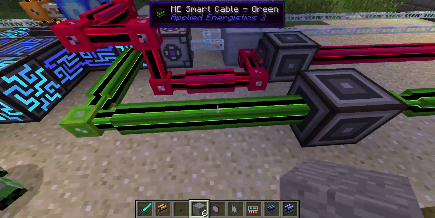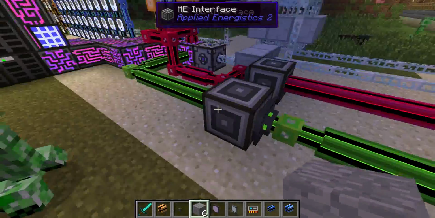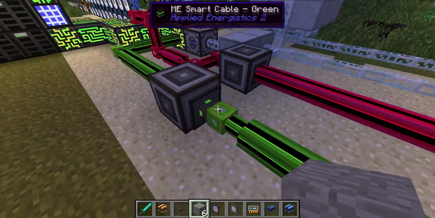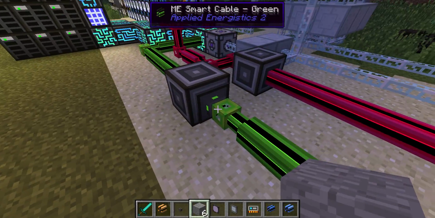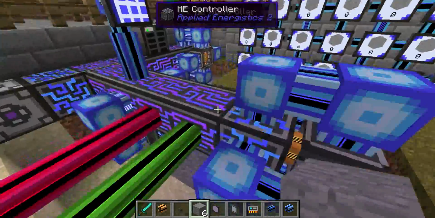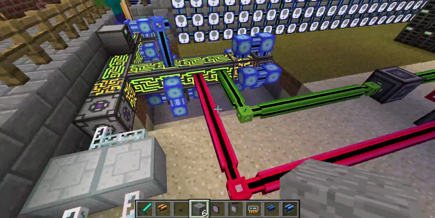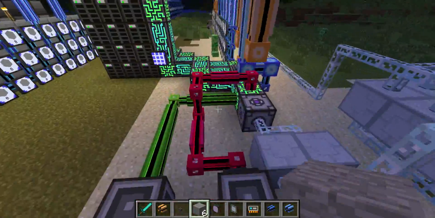You can use a smart cable. You don't need a big one. You can even use a normal cable, covered cables. Doesn't matter. You put a storage bus on it, and then they connect to the one. And if you want to see both sides, what's in it, you can do it the other way.